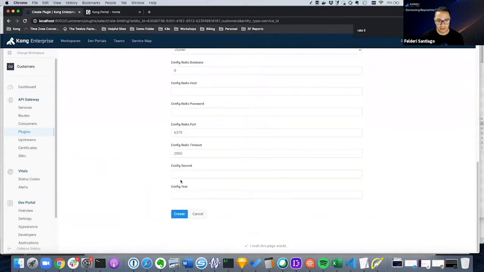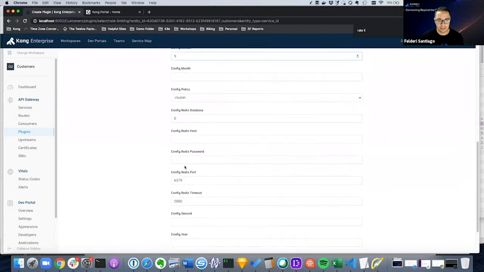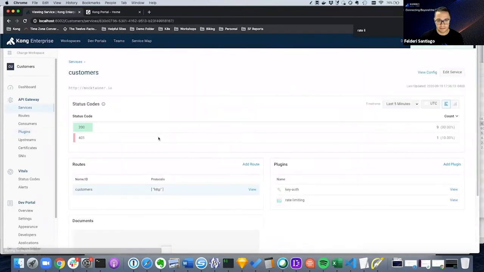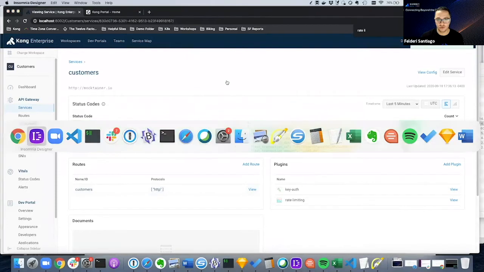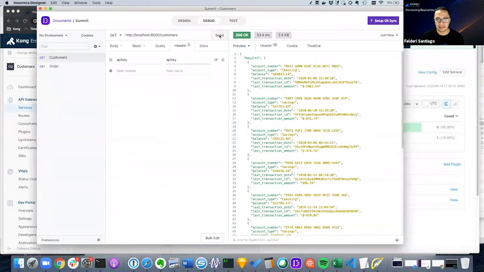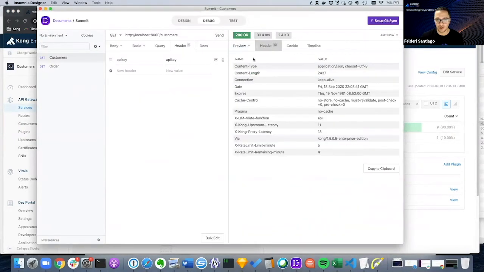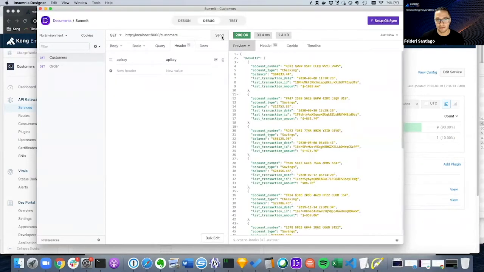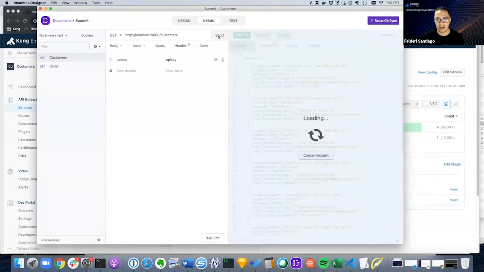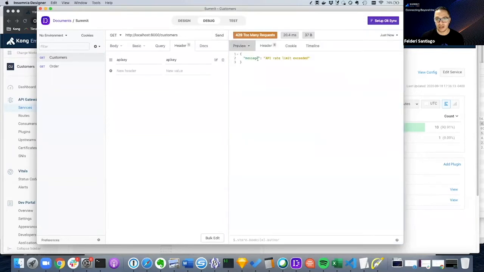Okay, and let's save that. And now if I go back to my API and I access the API, and just to show you, there's a header now here that tracks how many limits I have left or how many limits I've actually executed. And if I go ahead and hit that API 5 times, you'll notice that I'll get a 429 and an API rate limit exceeded error coming back from Kong.